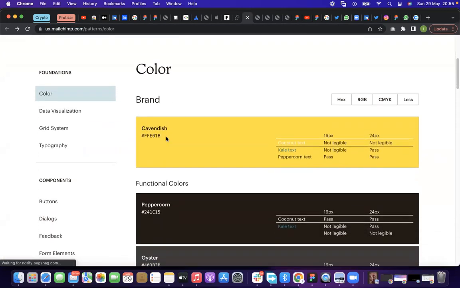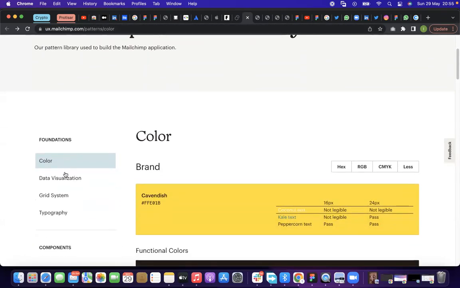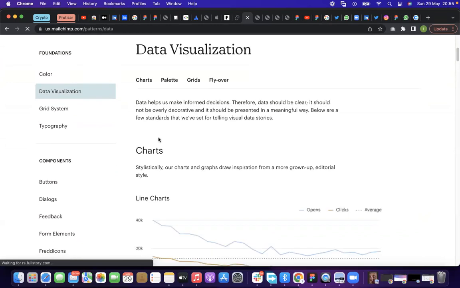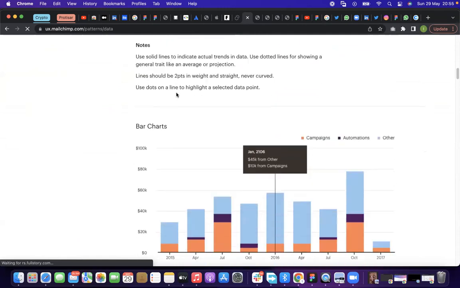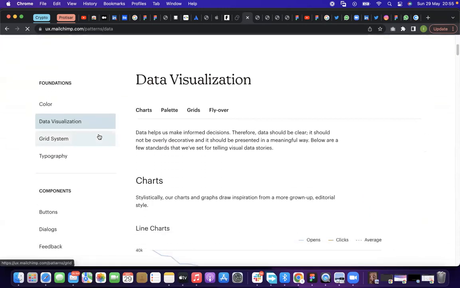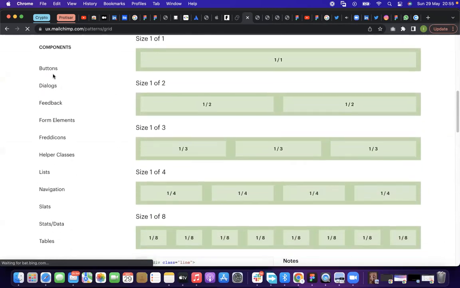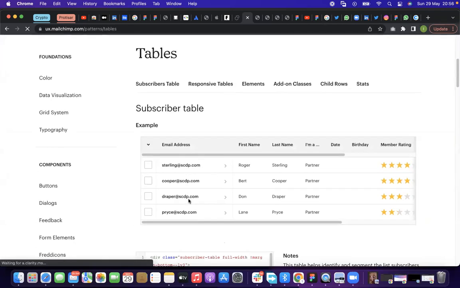So this is telling us the colors. Mailchimp. I'll drop all of these links in case any of you want to look at them. The color, the data visualization. What is data visualization? Okay, how the charts and whatever should look like, bar charts. The grid system, the kind of grid system they're using. And all those things I taught you guys, see all of them. The kind of table they are using. This one, they even have code set. Kind of table they are using.